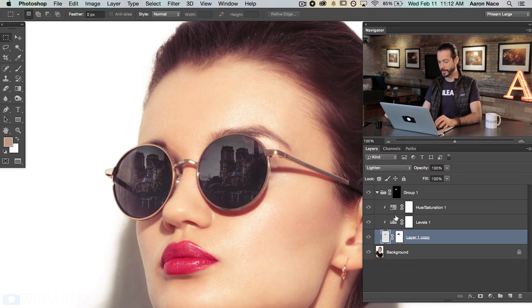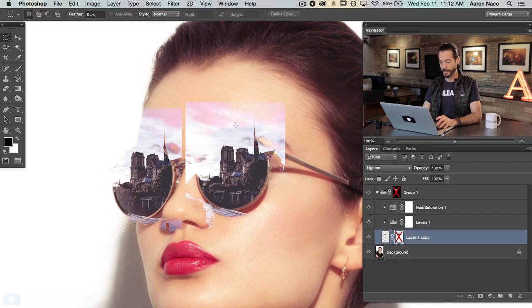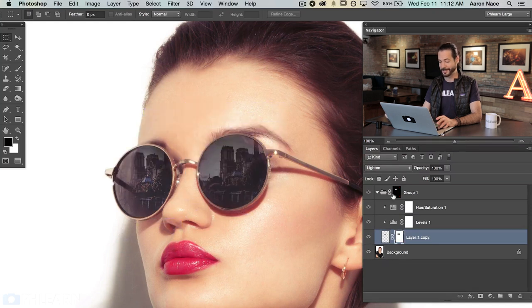There we go. So here we can see we've got our layer mask here. Let's just disable this layer mask. You can see what a big difference that makes, okay? And then the layer mask we created on the group to begin with, we can see what a difference that makes, because without it, our image would be visible everywhere and not just on the sunglasses. And that's it for today's image.